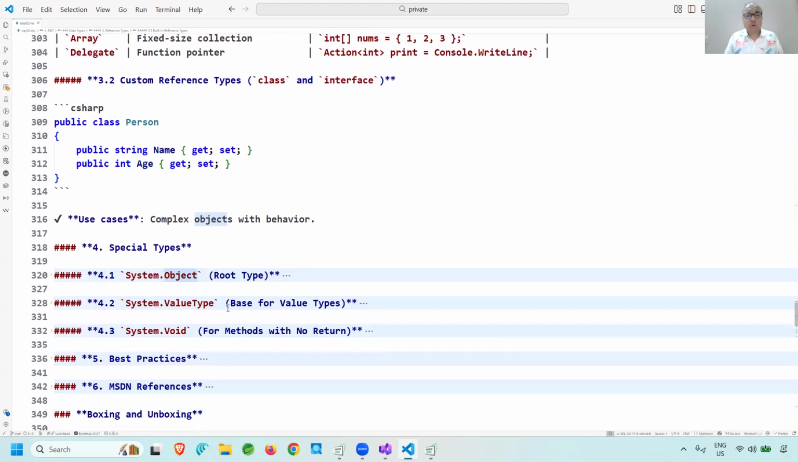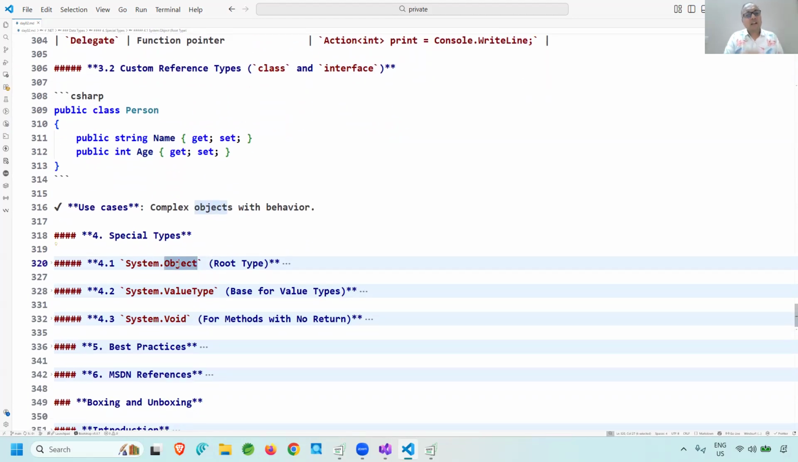As I already talked about some special types, like object is one of the special types, System.Object, because each and every class, each and every type in .NET is directly or indirectly inherited from System.Object. I already talked about System.ValueType. System.ValueType is the base class for all built-in or user-defined value types. And there is one more special type called System.Void. You might see this at the time of discussion of reflection.